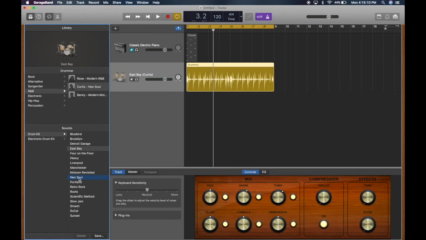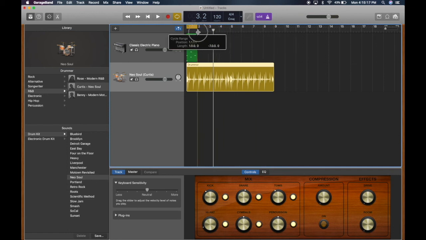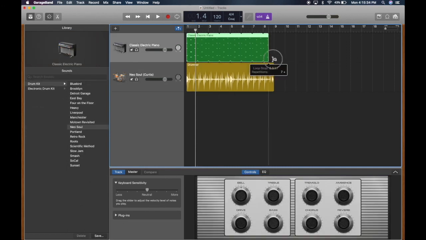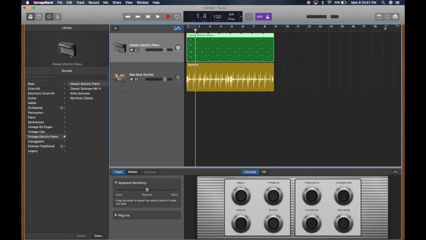So I'm going to go back to Neo Soul because I like Curtis. I think he's pretty good. And I'll make a loop right here with what I have. And then if I wanted this to keep going, at the top right here, you'll see that little arrow going in a circle. You can click once and drag this, and this will loop whatever you played for as long as you want. So I'll loop it to the length, this 8 bars that Curtis is playing for me, and then I'll just play it.